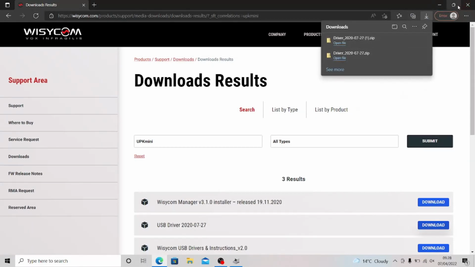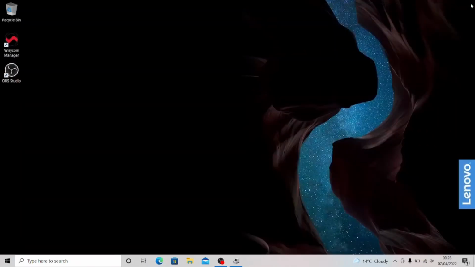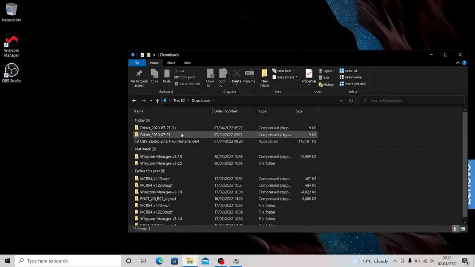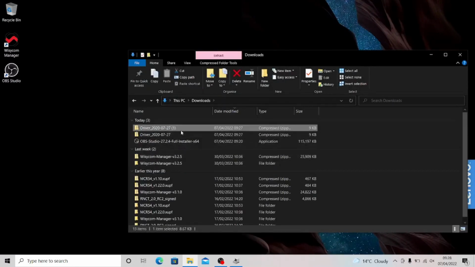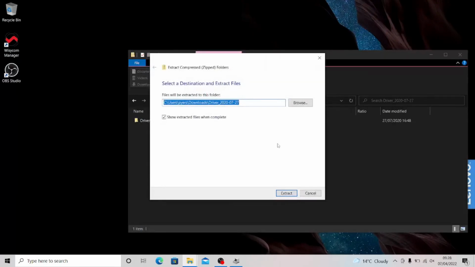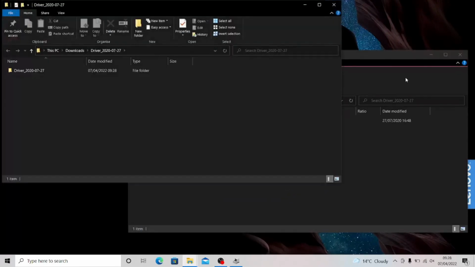Okay, so if you want to go to Files, Downloads, I'm just going to unzip either one of these. It doesn't really matter. That's it. Extract all. Extract. Oh, we've now got our drivers extracted.